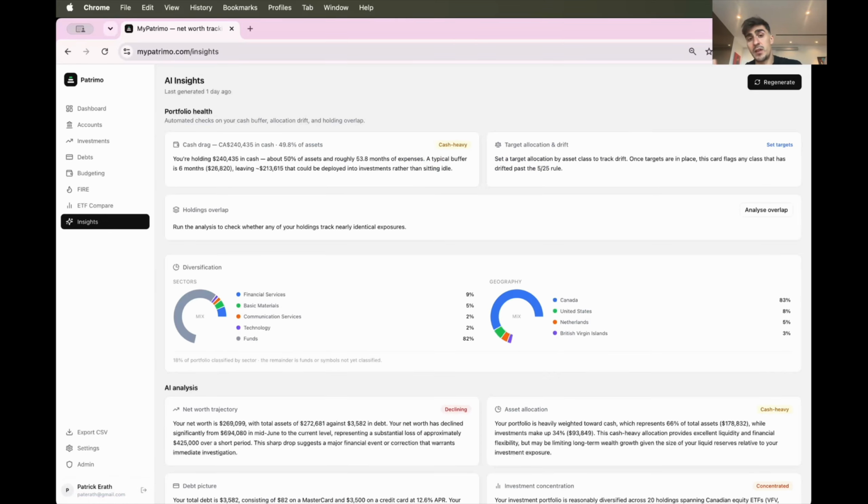Last but not least, my favorite thing here is the AI Insights subtab. So essentially, this is going to take all the data that you've inputted, and generate an AI report on how to improve it and where your potential risks and pitfalls are. So as an example here, in this example portfolio, I have 50% of my assets in cash. That's very cash heavy for someone my age who shouldn't be that risk averse.